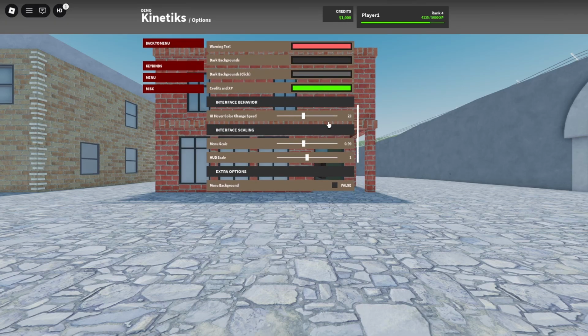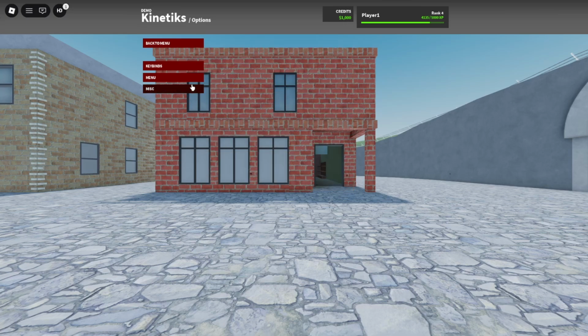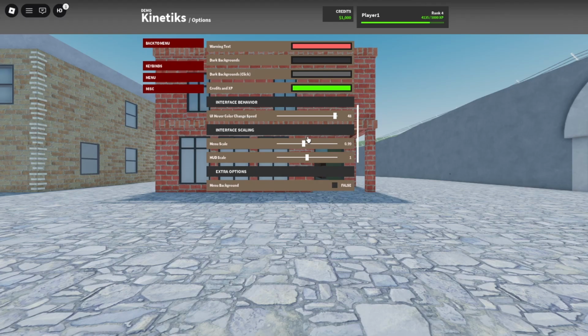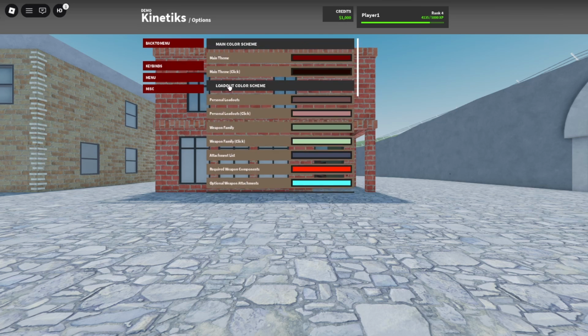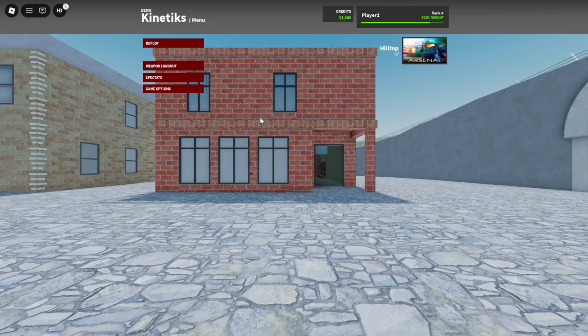Okay, the hover speed, which is when you hover over a button, how fast does it change the color? So if I set that to really slow, you can see it takes a while for the color to fade, but if I set it to instant, it just instantly snaps to that color. So that's fun. So I think that's most of the game.